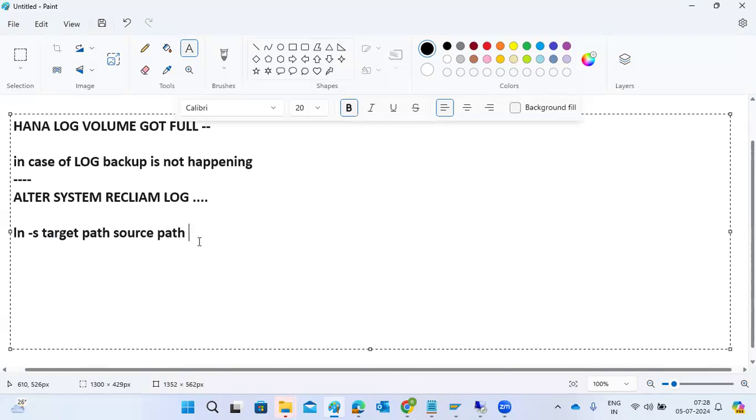Then bring up the system, and as soon as you execute this, you will get some free space. Run the log backup, and all the backup logs will be backed up. You will get a lot of free space. Then bring the system back to the previous status. That way we can do it. So soft link creation is mandatory here. Using the ln -s command, we create the soft link to an existing directory, which means moving the transaction logs to the other available directory.